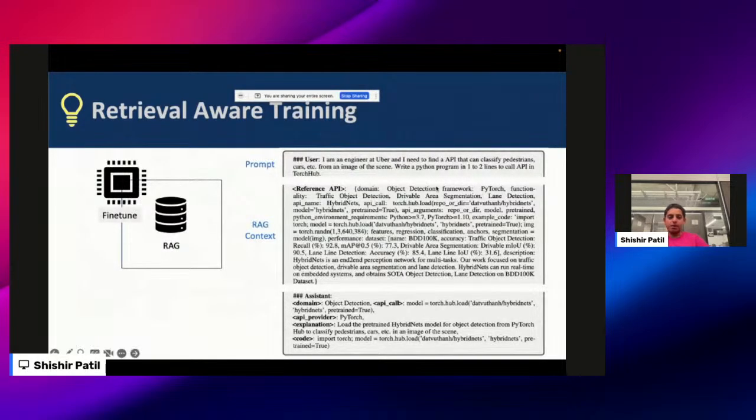Here's an example, and probably with this we can understand this better. So here's a user's prompt. The user's prompt is, I'm an engineer at Uber, and I need to find an API that can classify pedestrians, cars, etc. from an image of the scene. Give me a Python program that calls an API in Torch Hub. Pretty simple. Now, if you were to use a retriever, here's what the retriever would give you.